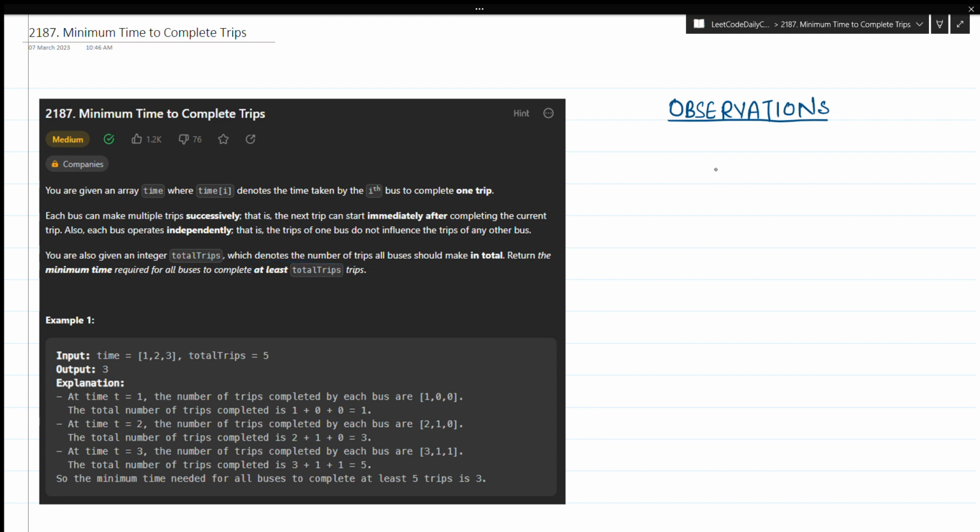Okay. So before approaching the solution or the optimization of this code, we will try to see some observations. So what are the observations here? If someone asks you: there is a time given for every trip and there are total trips given to you, and I don't want the minimum time, I want the maximum time. As per you, what can be the maximum time answer, if the array and the number of total trips are given to you?